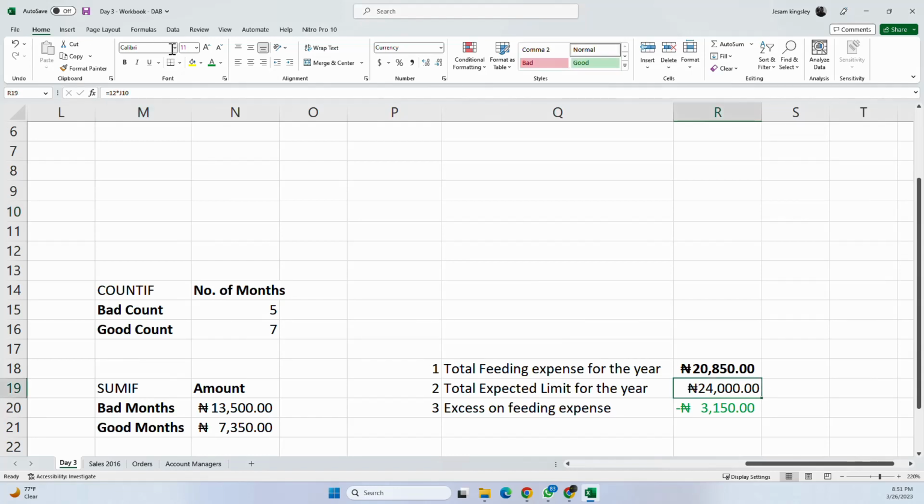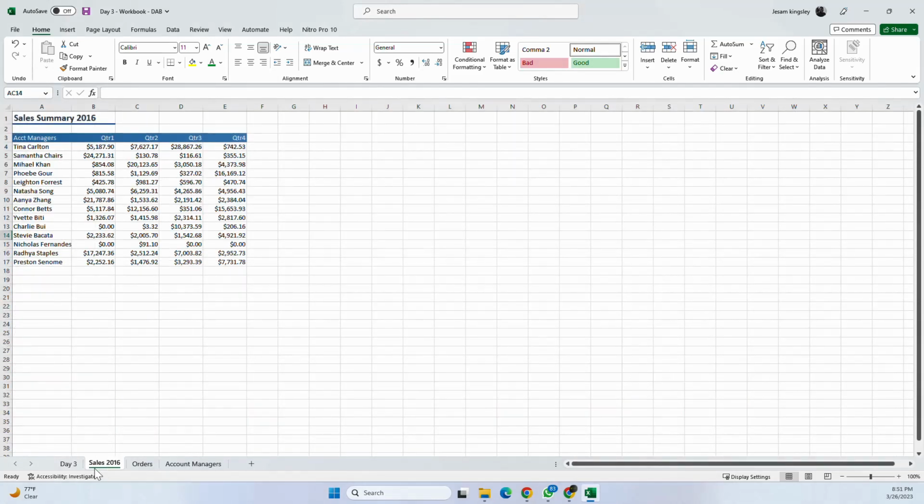Okay. Thank you, sir. Now the excess on feeding is basically the difference between these two. You said it's R18 minus R19. It can even be R19 minus R18, whichever way. So there was an excess of 3,150. That's why it's in bold. Okay, thank you. You're welcome.